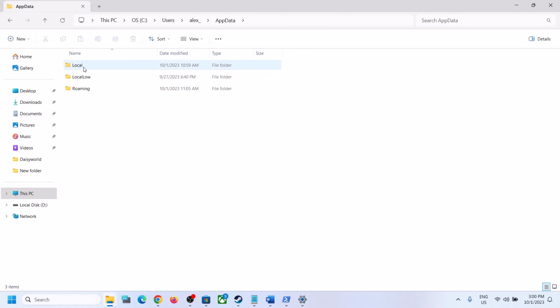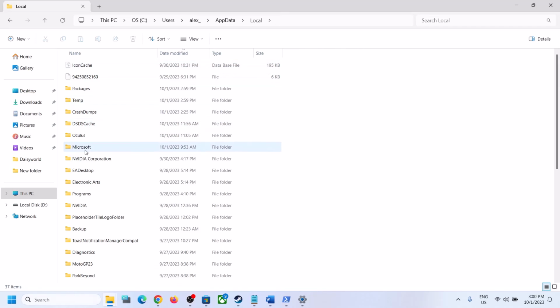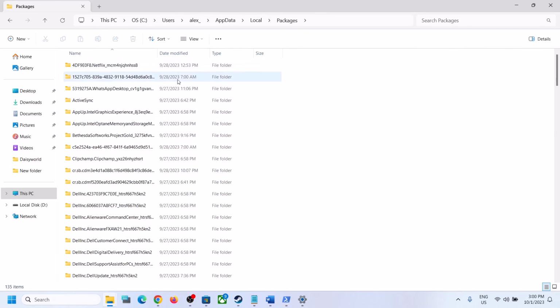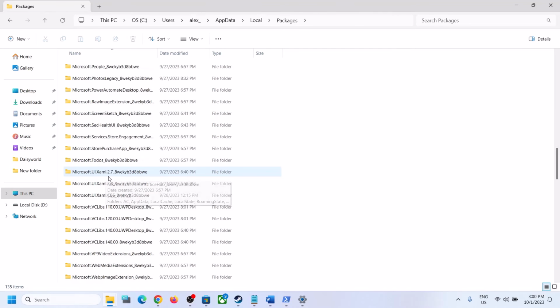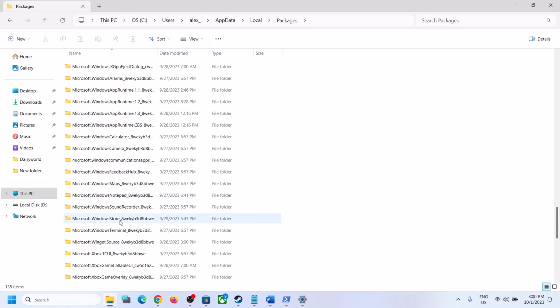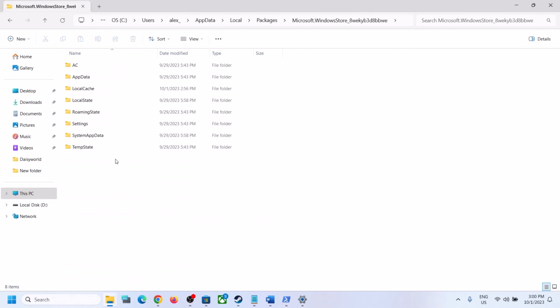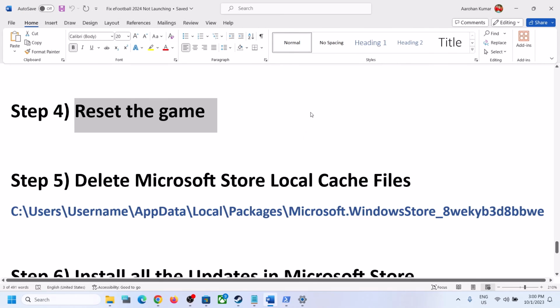Open app data folder. Now open the local folder. Now open the packages folder and then scroll down and find Microsoft Windows Store folder. Here you can see Microsoft Windows Store underscore some alphanumeric character. So open this folder and here you can see local cache folder. Make a right click, then click on delete. Once this is deleted, now launch the game. Open Microsoft Store and then launch the game.